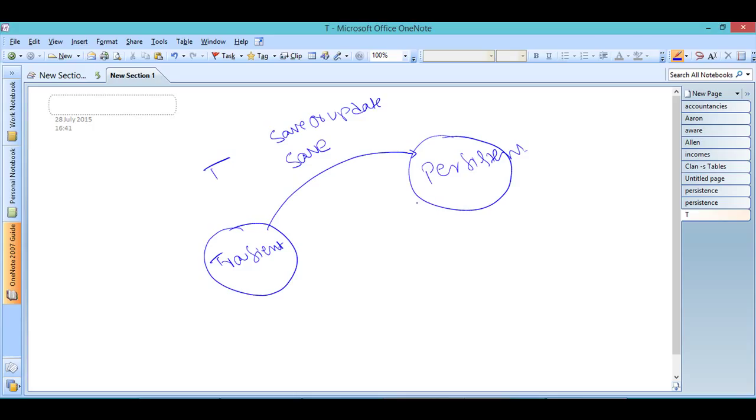How to make a persistent entity transient? You can just say session.delete. Session.delete, if I pass a reference of entity to this, it will be deleted. So persistent entity will become transient. Okay, is there any way to make a transient instance as persistence? No. Okay, there is one more state, detached.